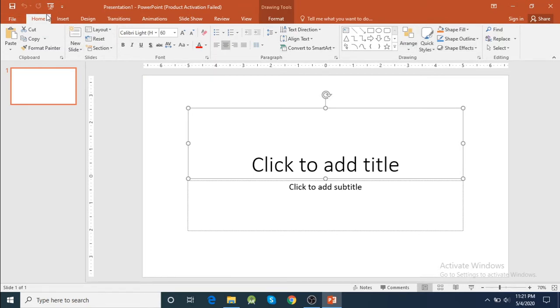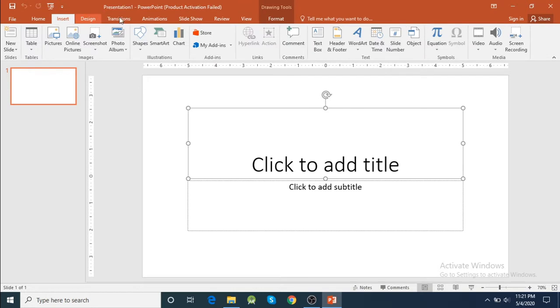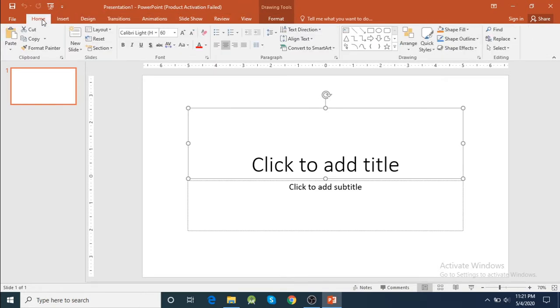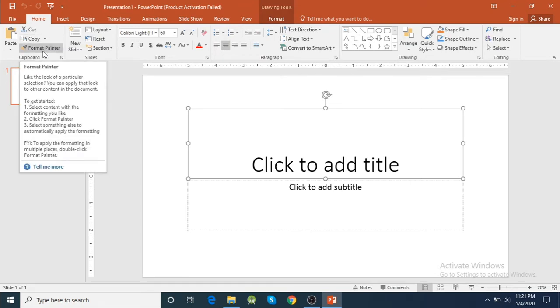The menu is actually divided into tabs. As you can see, there is Home, Insert, Design, Transitions, and so on, all these tabs. As you click on each tab, a ribbon gets opened. This collection of options here is called a ribbon. So a ribbon gets selected, gets highlighted.